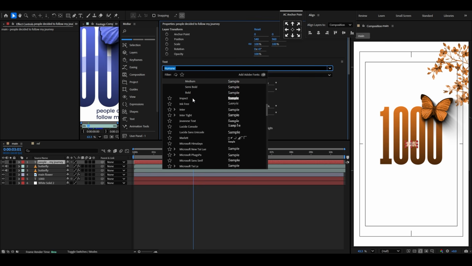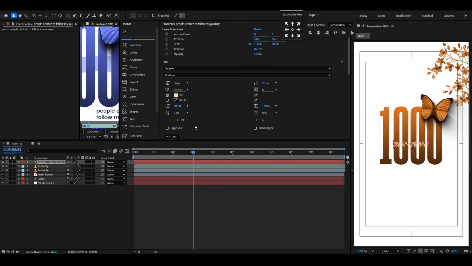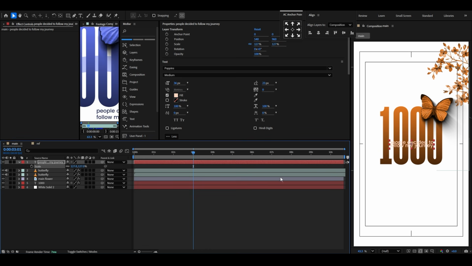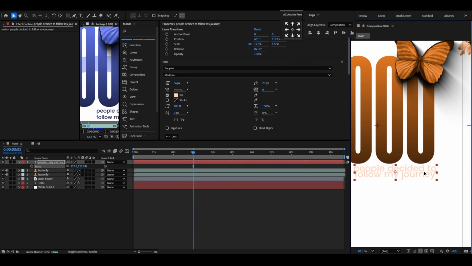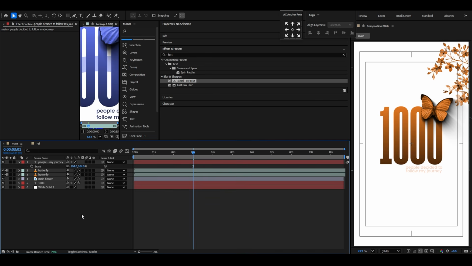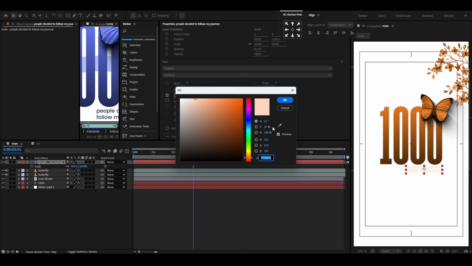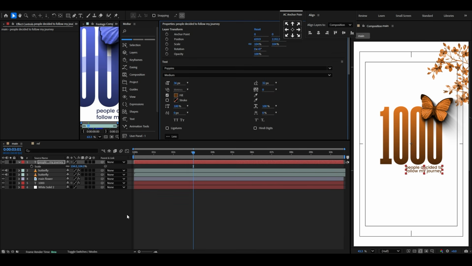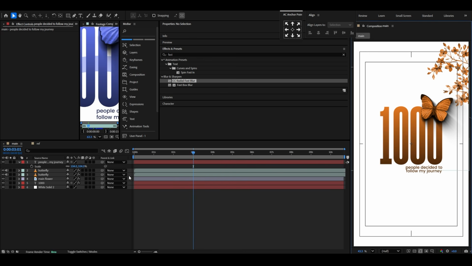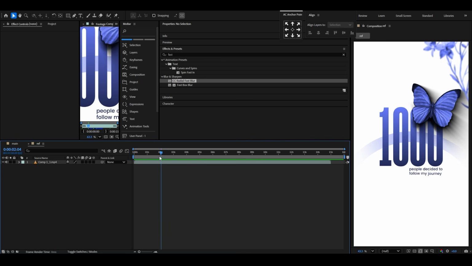Change the font and scale it. Change the color of the text layer like this. Okay, let's add this circle layer.